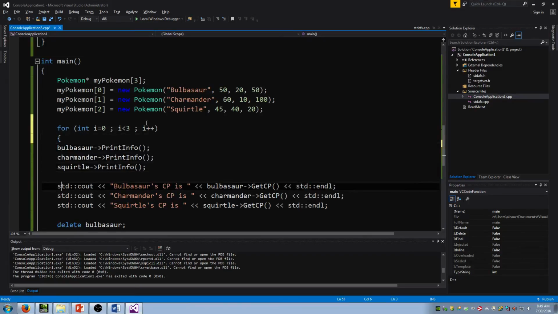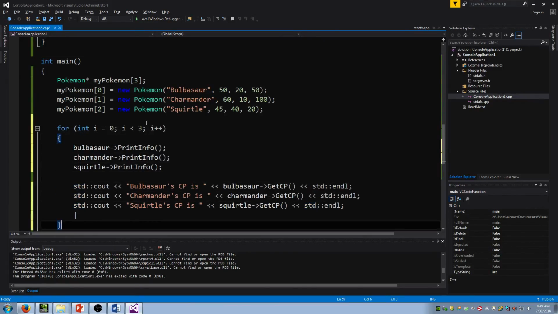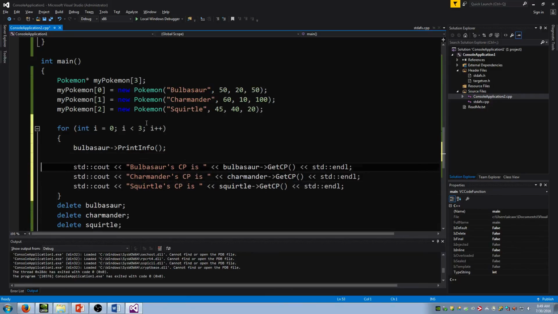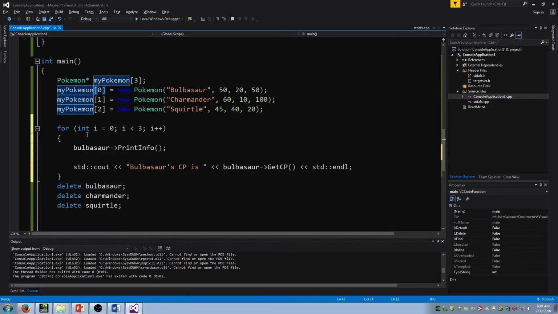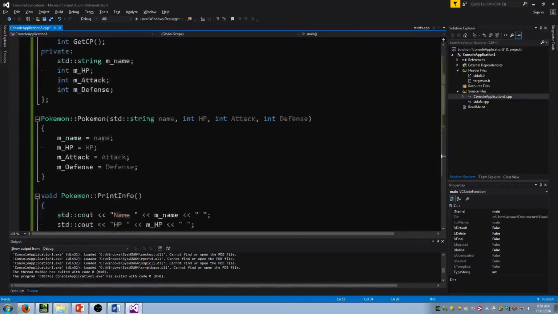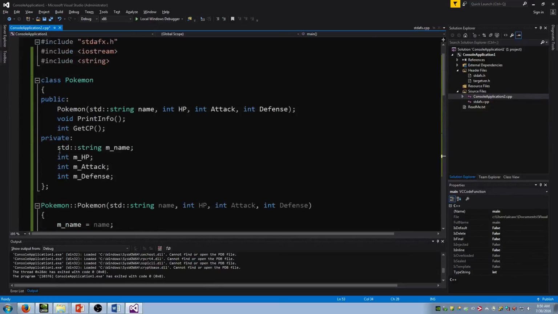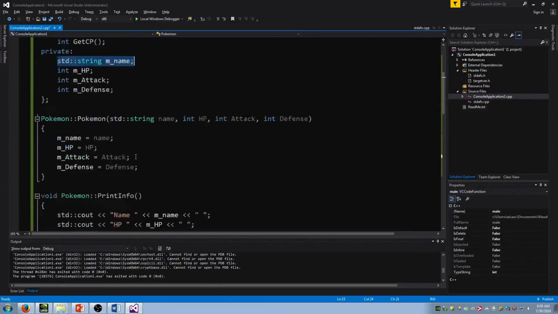And now instead of doing this, you can create a loop. And the loop only has to do this once based on the index of the array. So it's calling my Pokemon at I and calling his print info. We can get his name. So if I want to get his name, I could do this. I don't have to actually print out his name, but I'm going to show you.